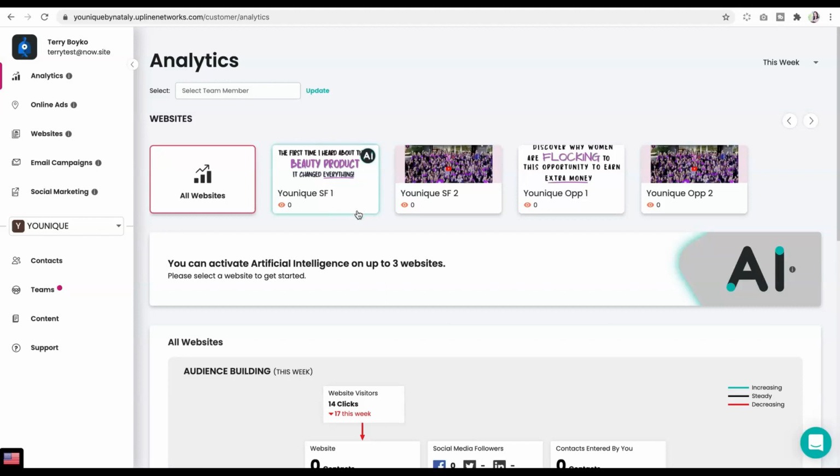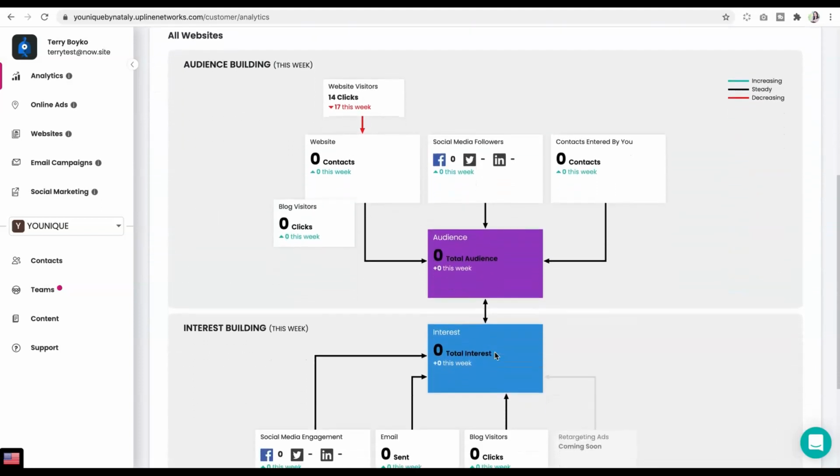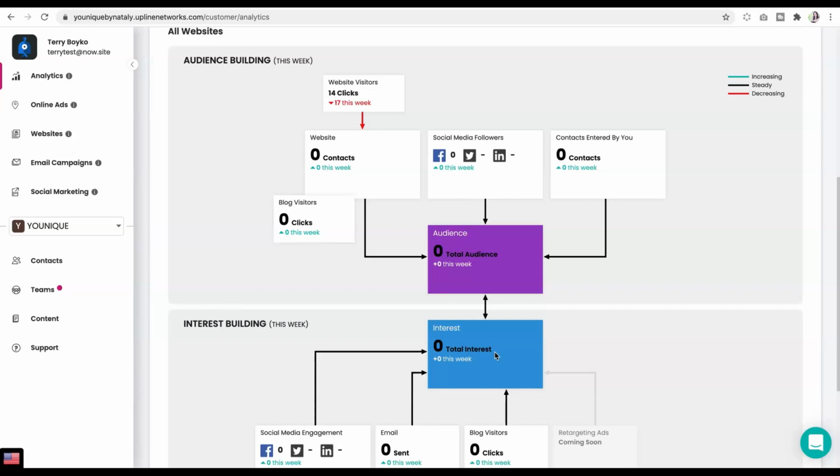In the analytics section, we are proud to give you the most complete, most intuitive marketing analytics available anywhere, so you can track not only your lead generation, but the engagement you have with each of your prospects across all platforms: your websites, your email campaigns, your blog, your Facebook account, with more integrations being added every month.